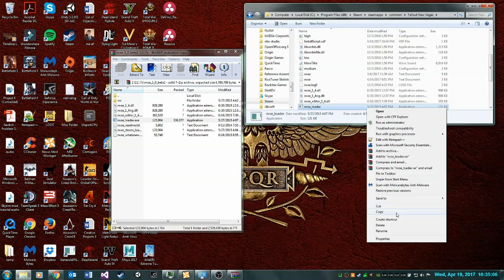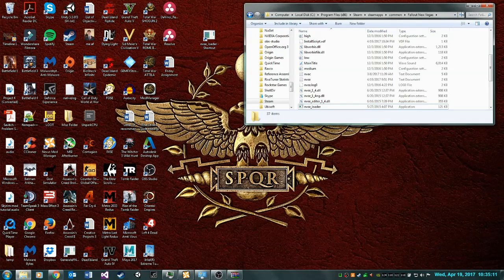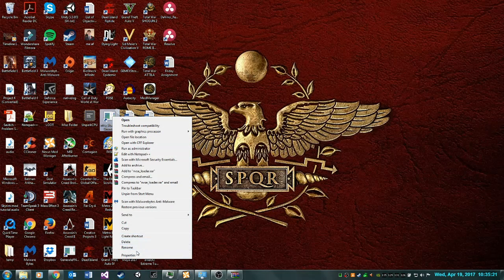And if you want to make a desktop icon, you can just right click, create shortcut, drag it out to your desktop, and that is a very, very ugly icon. Looks like I don't even know what that's supposed to be. It looks like a piece of paper. I think it's supposed to be a web page, but it just doesn't look like a web page.